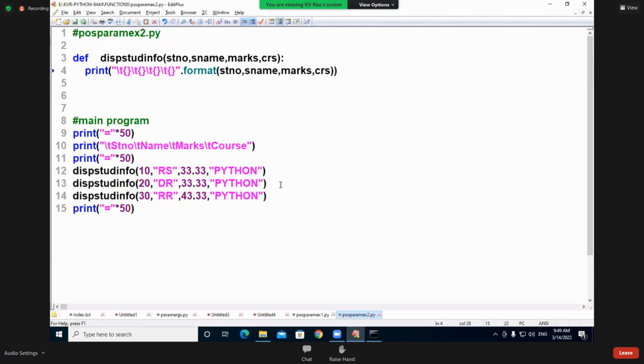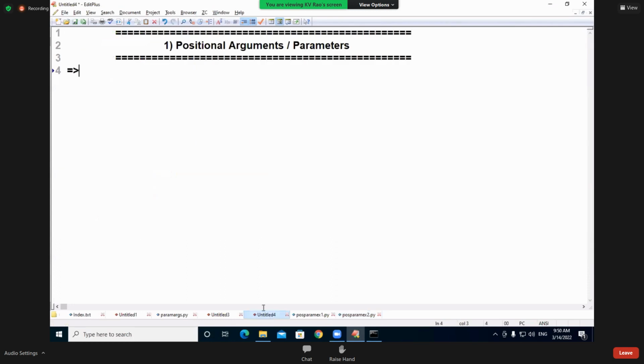Now, if I look carefully, what does a positional parameter say? The number of arguments in the function call must be equal to the number of formal parameters. That is number one. Plus, we must maintain order of consistency, which means accuracy must be maintained. Are you following? What is the syntax you followed here?